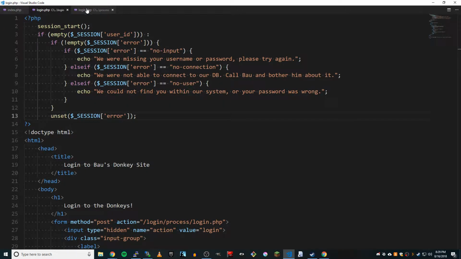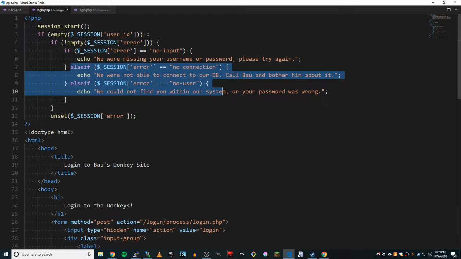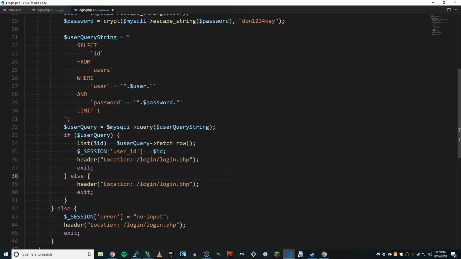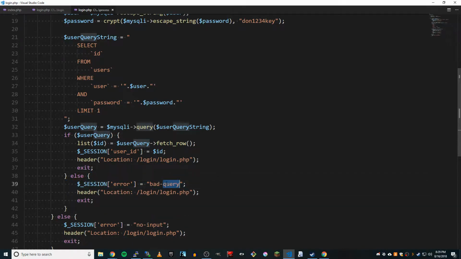And then, since it's a bad query, we could put in another error for bad query. But usually, if you have a bad query, you don't want to be sharing that with the outside world. So we won't make a bad query one. We'll just stay silent, and we'll just go back to the header, and people will be frustrated, and bad things will happen. So that would be bad. So let's just do a no connection one, and that'll be good enough. Actually, let's just do bad query.